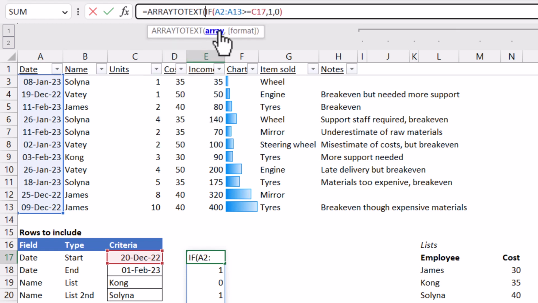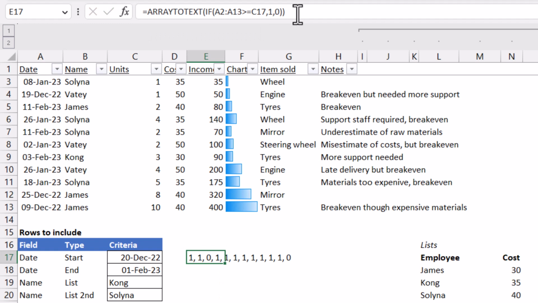ARRAYTOTEXT just takes any array, so any sequence of cells, and then close your brackets, and then it puts them in one cell. That's a comma-separated list like this. You could do this as well with another function called TEXTJOIN, but I find that this is a lot simpler to write, so we're going to be using that. But the issue comes out if I have a blank cell. In this case, it's going to give me the right things, but in the next case, it's not quite going to work.